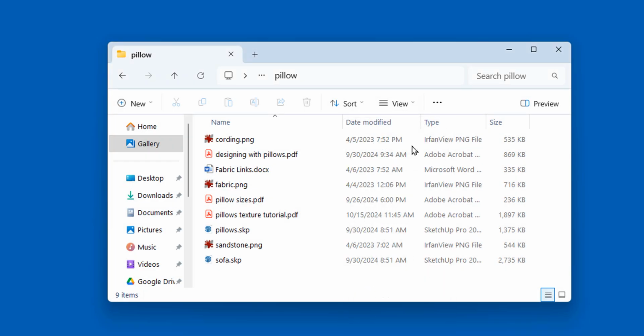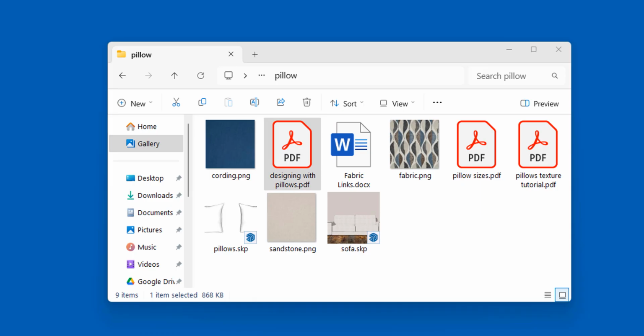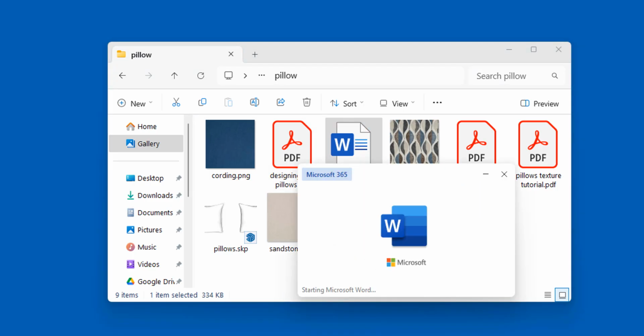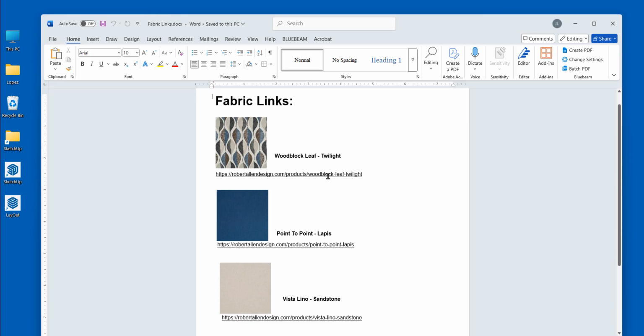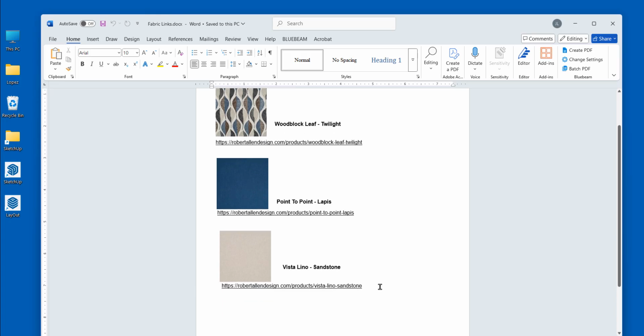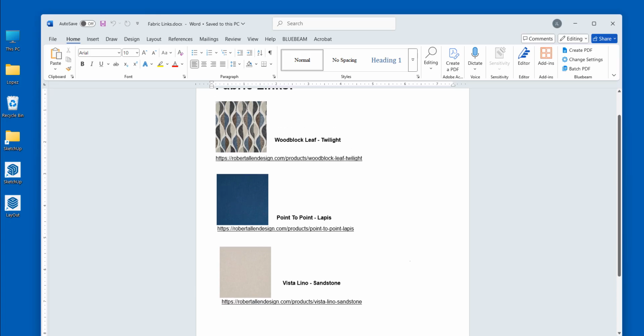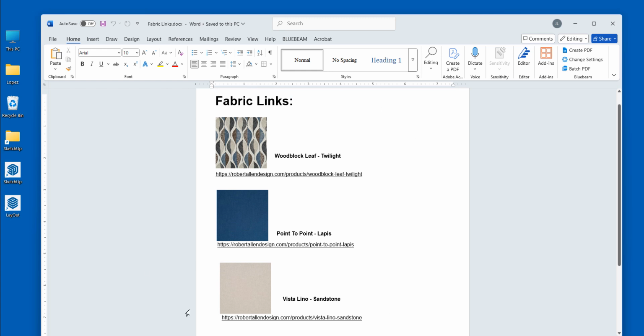Inside the folder, there's a Designing with Pillows PDF. There's a Fabric Links doc file, and in it shows you the name of the fabric and information on it, the links to the website that has them. So again, it's very important that you have not only the fabrics, but also the correct scale, and the video, as well as the tutorial PDF file, kind of walks you through that.